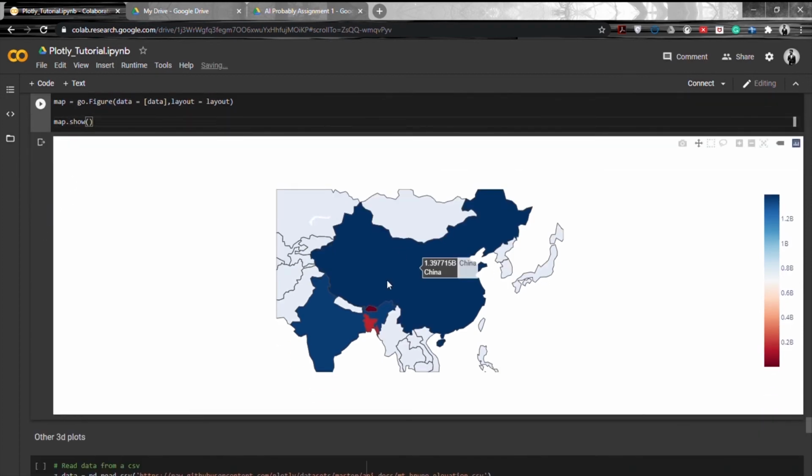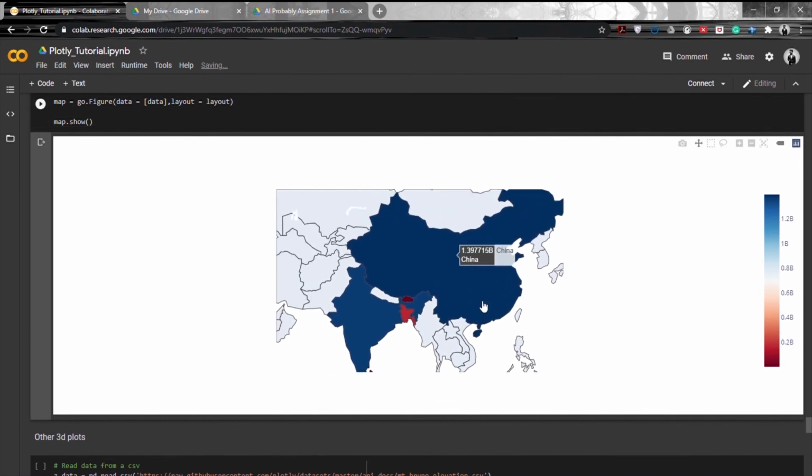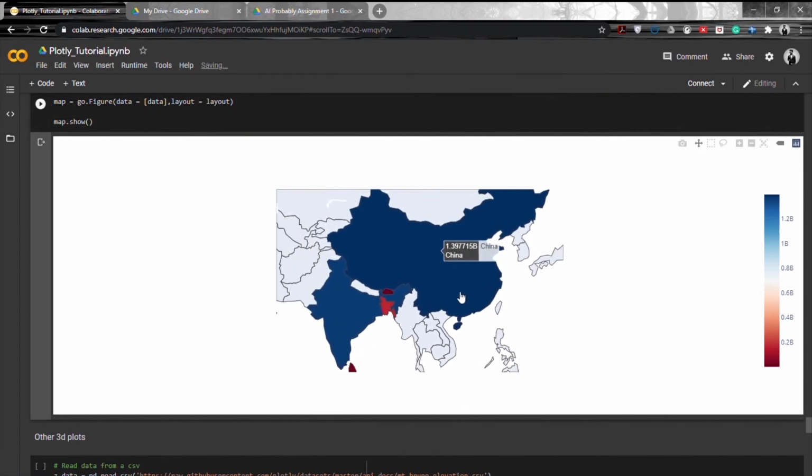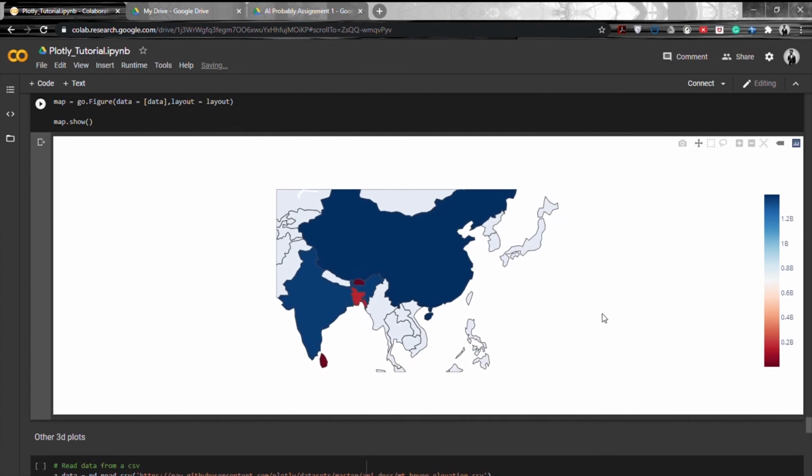So after plotting this graph, we can see here the population of different countries. Based on the color, we can see that red represents the lowest population and blue represents the highest population. India has 1.36 billion population in 2019, while China had 1.39 billion.